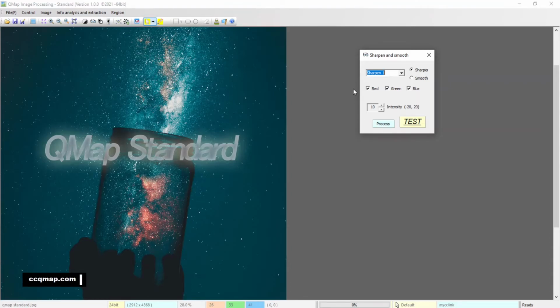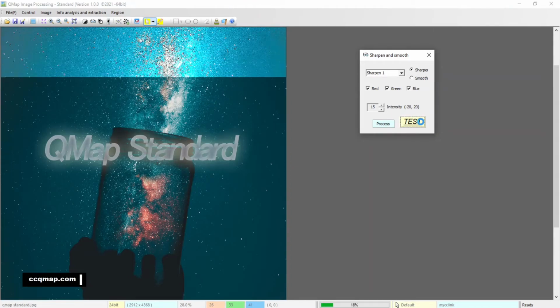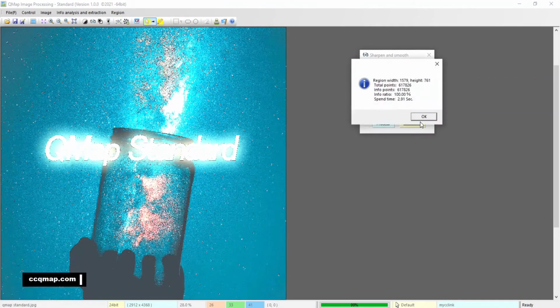Let's start by performing a sharpening process on the image. So for now, let's keep all the channels on, so the process will sharpen all the pixels equally. Sharpening means to make the image detail more distinct. Let's make some adjustment on the Increment tab and click Test. As you can see, the image is more distinct and detailed after the process.